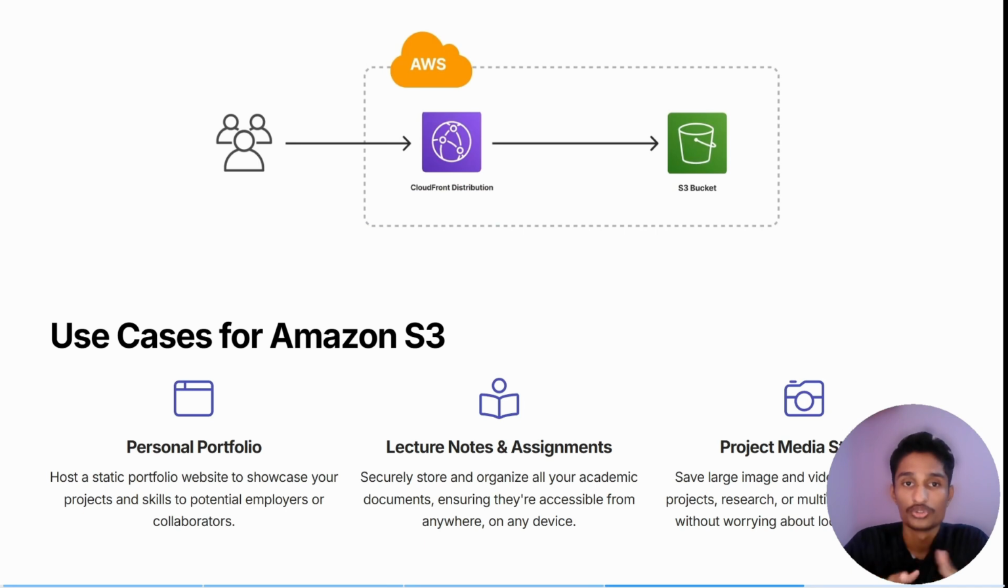So where can you use S3? First, a personal portfolio website. As a student, you need a good portfolio to show the projects you are currently doing and previously did. For that, you need to host a website, and for that purpose, you can use S3. The second one is lecture notes and assignments. You can definitely use the S3 service to store your lecture notes and assignments. The third one is project media storage. If you have images, videos, or big project files, S3 handles them easily without worrying about your local storage limits.